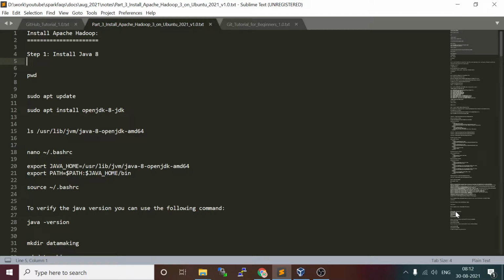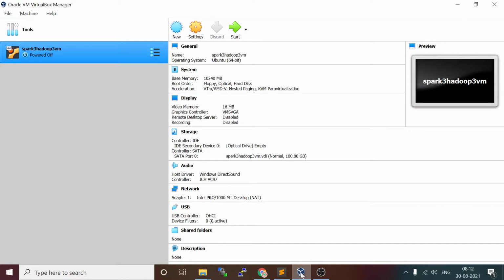What we did in the previous section is we installed a virtual machine which has operating system Ubuntu 20.04. We used virtualization software called Oracle VirtualBox, and using that we have done it. I already opened the VirtualBox manager. You can see my VM name is Spark 3 Hadoop 3 VM. So we have the VM ready. Let's start the VM.